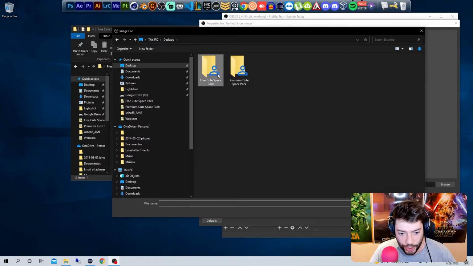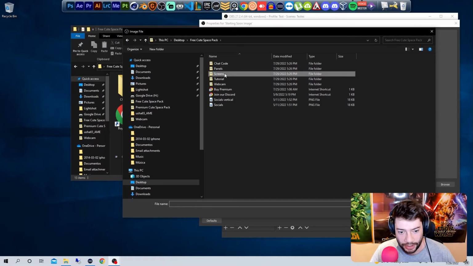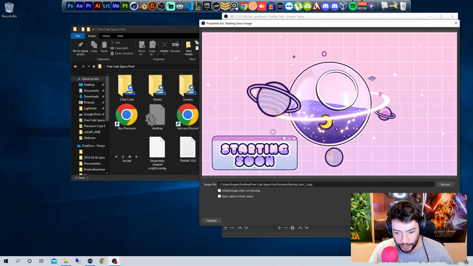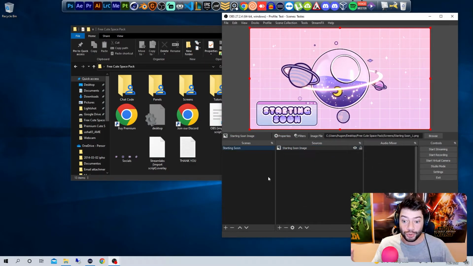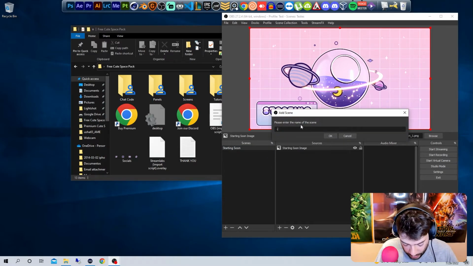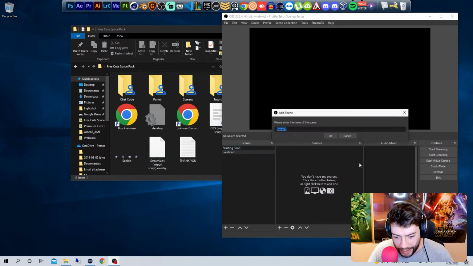Let's go for desktop, FreeCute space pack, and inside the screens it must have the starting soon. So here we have two, one with chat and one without. Let's use the one without, okay. And now let's do the nested scene for the webcam, okay. You want to use your webcam right here on the top right corner. So I'll use this one. I'll call it webcam. And then I added something to separate the nested scenes from the actual scenes. I use the equals sign, but you can use some fancy things.